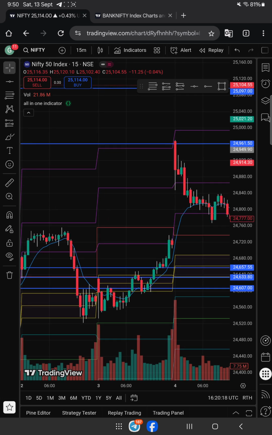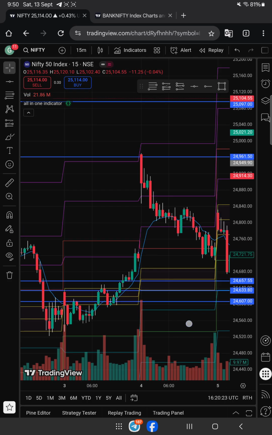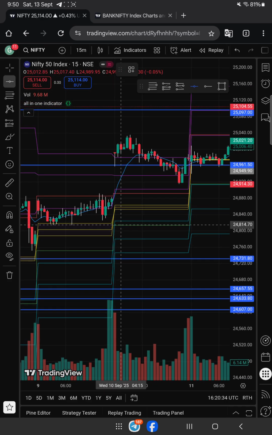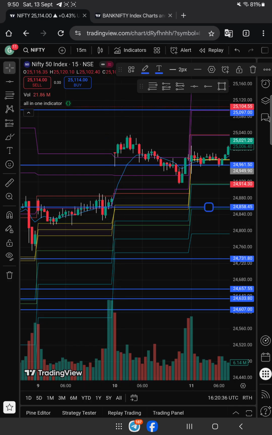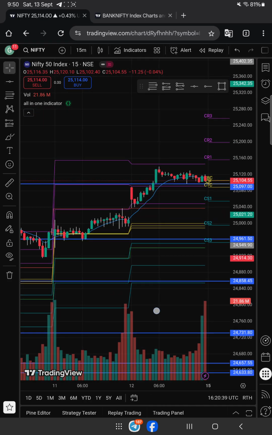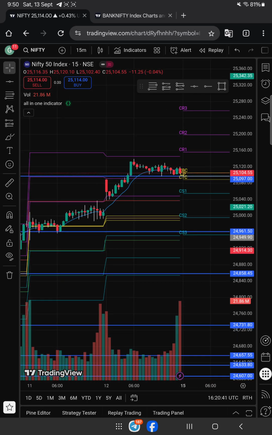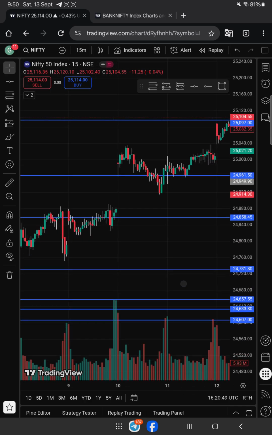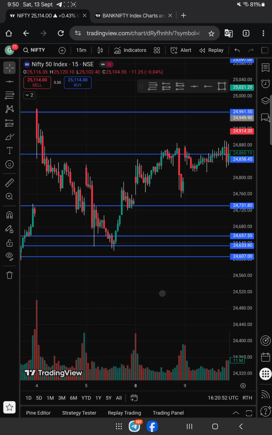Let's see if there is anything. Here also we are marking, right? Here. Okay, so that's it. We'll see what's happening here. Okay, just remove the indicator. Now these are our markings, right? So see how the market is working near those particular levels.